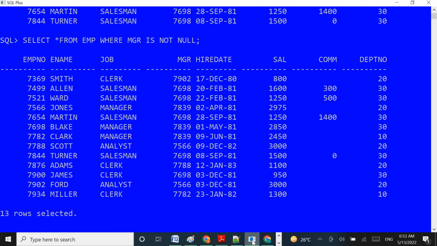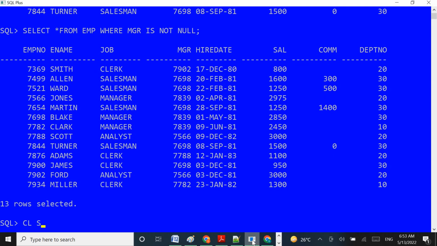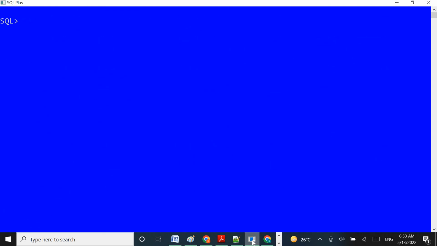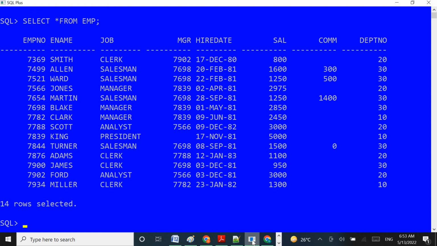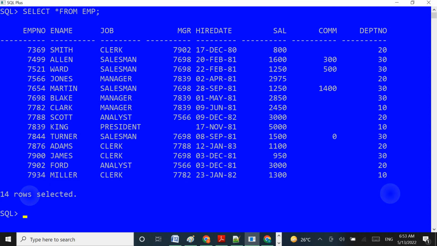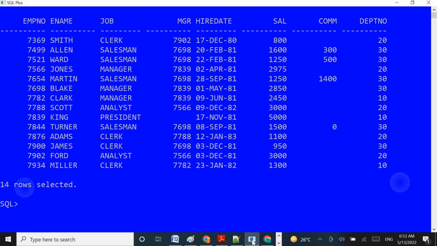Let us see. So CL SCR to clear the screen. To understand the concatenation operator, here we have the basic table, the default table of the Oracle database, which is EMP. I want to see the records of the EMP table here. Yeah, it has 8 columns and 14 records. That means 14 employees are working under this EMP table. Generally we use the concatenation operator to add some name or some string to a particular column of a particular table.